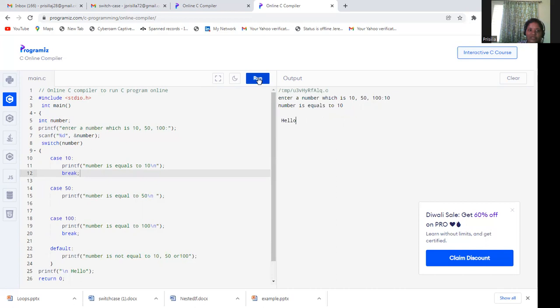It comes out because for 10 it is there. Now suppose I say 50, it will print the number is equal to 50, number is equal to 100. So this is what is called as switch statement.